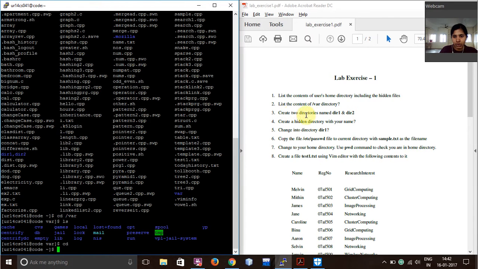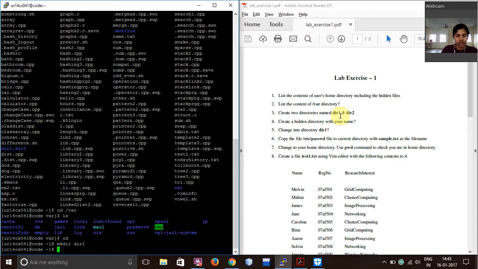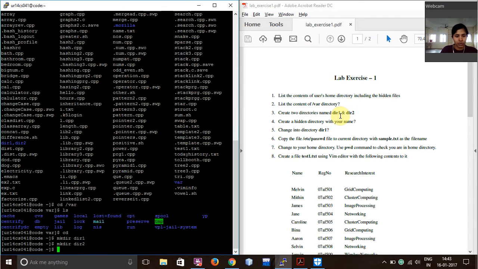Now I am supposed to create two directories, 1 and 2. For that we have a command mkdir followed by the directory name. I have created my first one. Now in a similar way I can give it for my second directory. So both of them are created. Now for the next one, I have to create a hidden directory with my name, which is also done in the same way, but the directory name is given by a full stop followed by the directory name because it's a hidden directory.